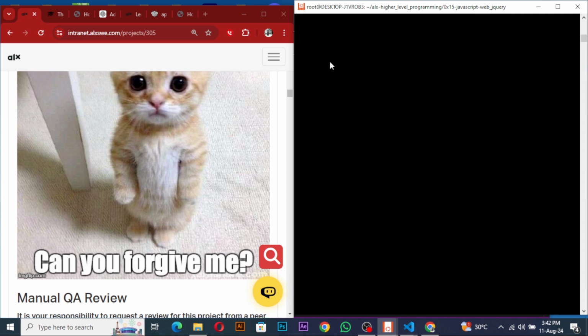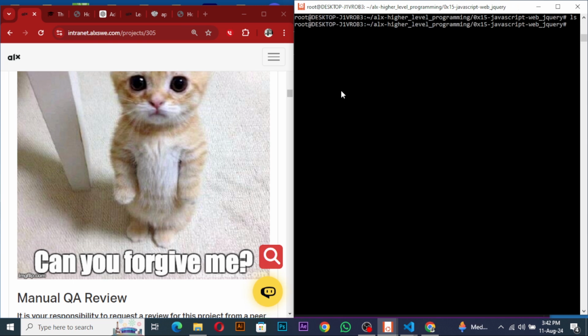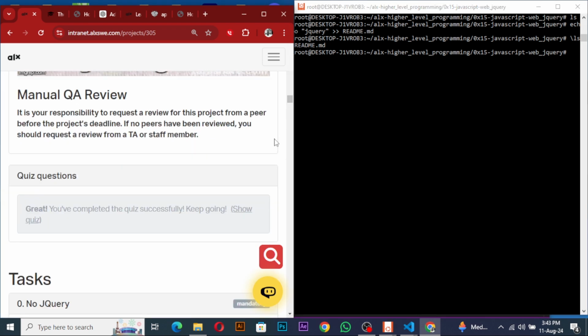Before we start, I've created the directory already. So I'll create my readme. I'll echo jQuery into my readme.md. Good. So I have my readme.